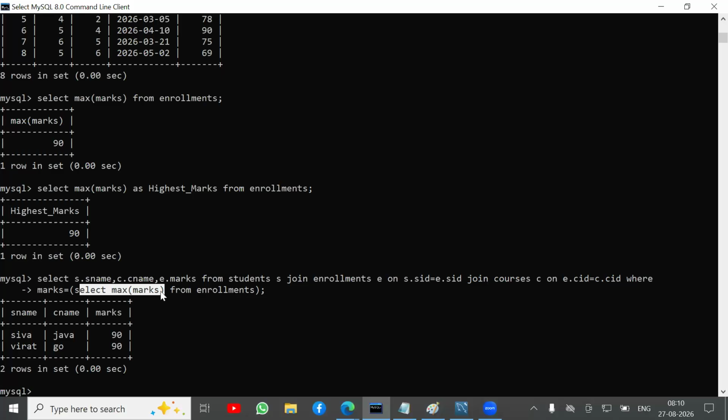Next one, observing very clearly, my requirement is to get the course wise number of students registered. How many students are registered in Python? How many students are enrolled in Java? That information I want to get. To get that data, in SQL we use group by. Here we use where for filtering the data. If you want to group the data, we use group by.